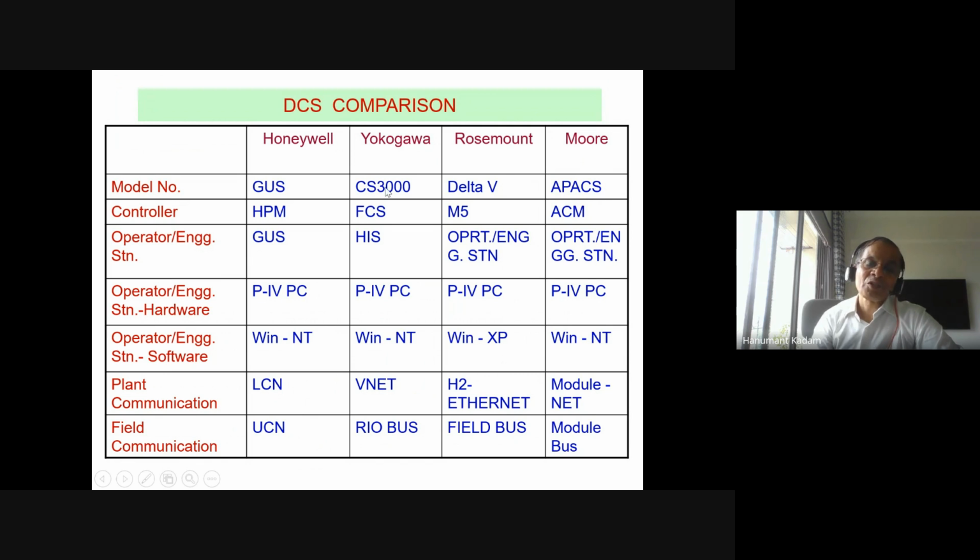Model number you can always say, like DeltaV is a model number. Yokogawa has CENTUM VP now. Here you have a series C controller, means a C300 controller. Controller name HPM means here MD plus. Here now the name has changed. Here also the name has changed. Operator station also, the name has changed.